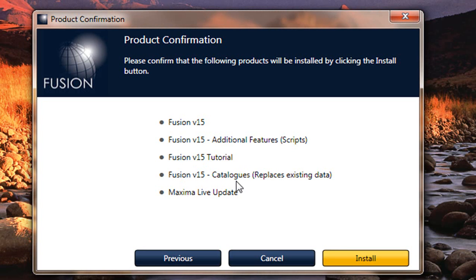Fusion version 15, the catalogs and the master database will also be installed into this one. If you have an existing one, it will overwrite it and so you would lose some design. So if you do have a previous version, do not use the first time installation. But for this instance, I'm going to use it so I can use the new database.